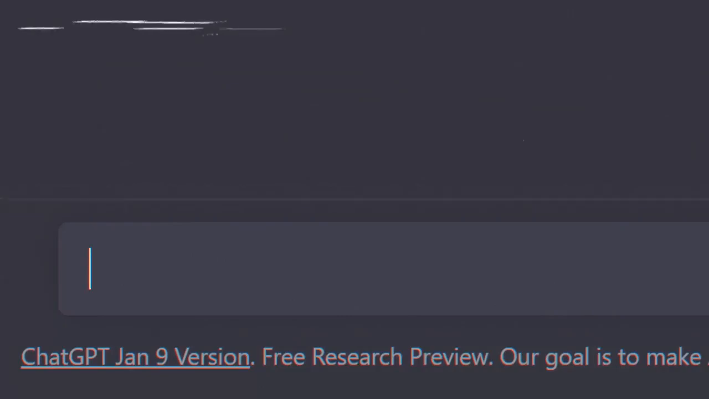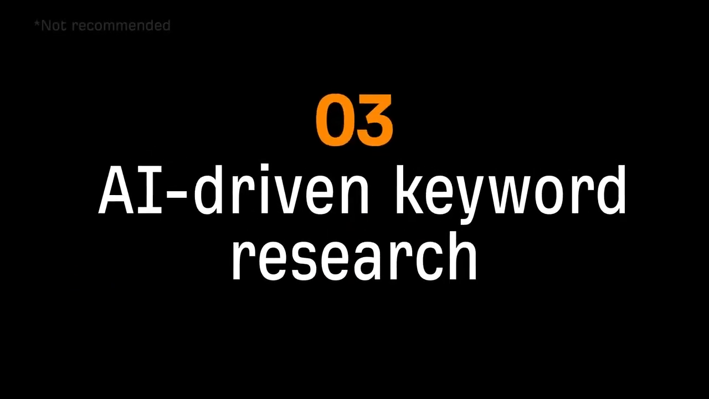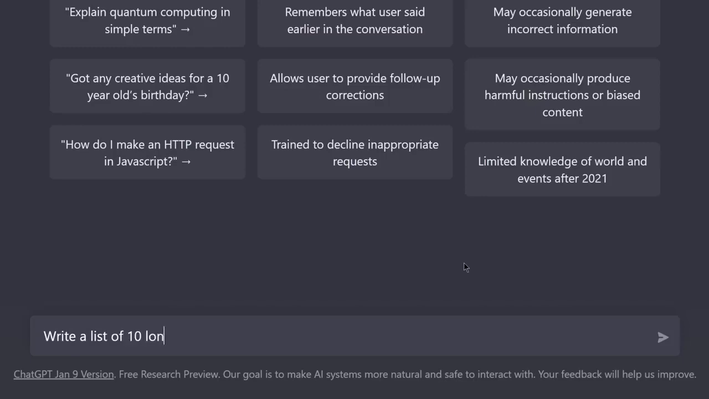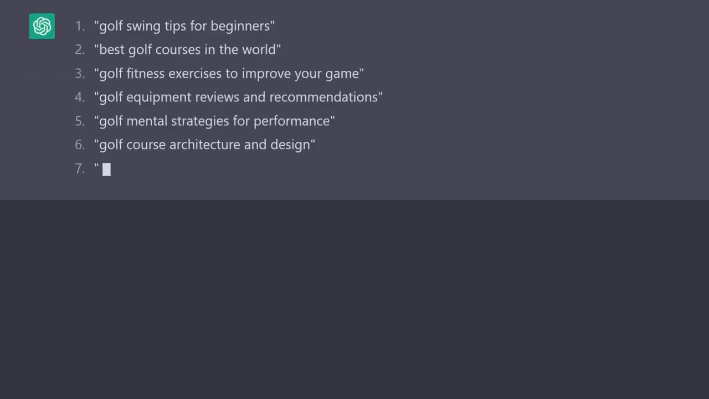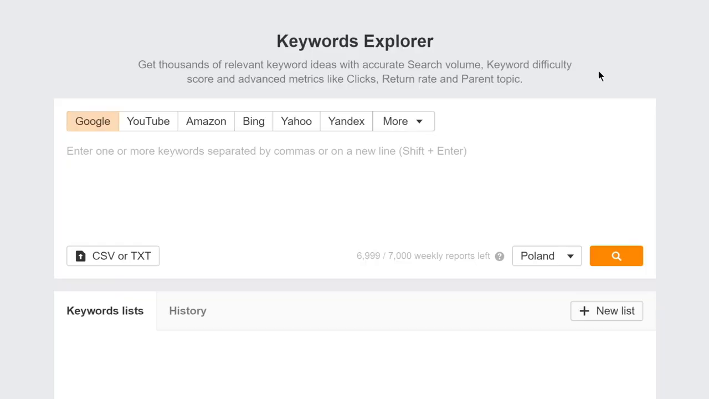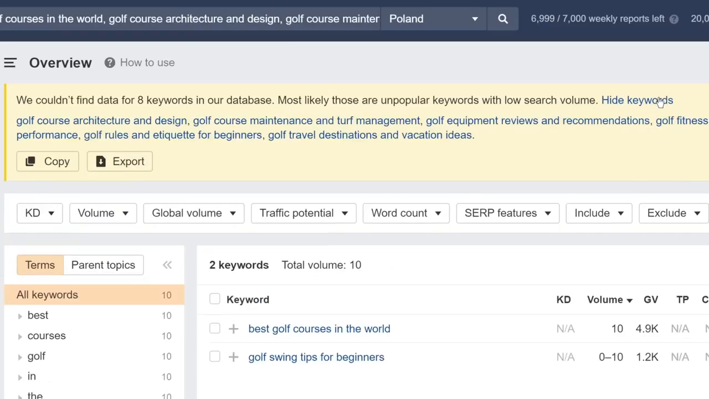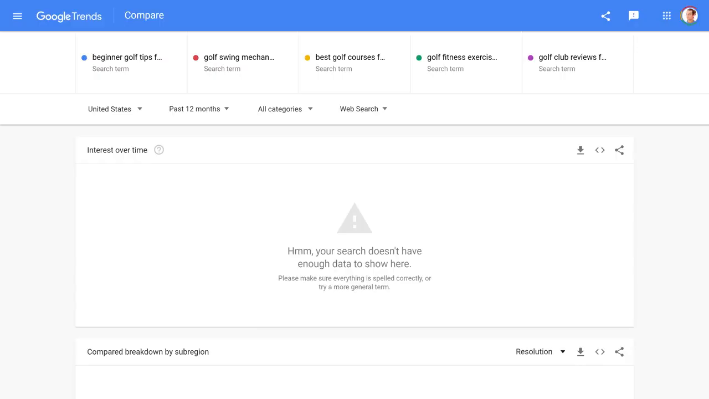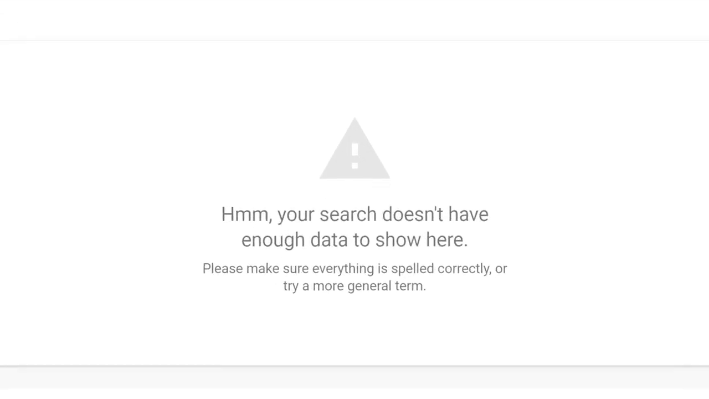Because the next use case is one of the worst that I've seen from ChatGPT, yet tons of people are raving about it. And that's doing AI-driven keyword research. So a common prompt people use on Twitter and LinkedIn is to ask ChatGPT for long tail or easy to rank for queries. And at first glance, this list in the golf niche doesn't look so bad. But you throw them into a keyword research tool and you realize that pretty much none of them have search demand. And Google Trends shows the same trend, or lack thereof.